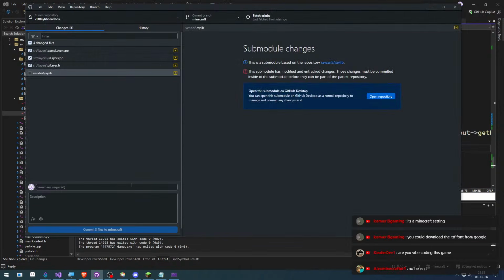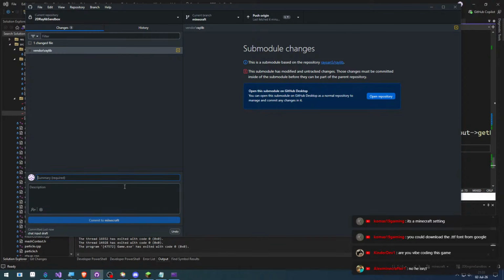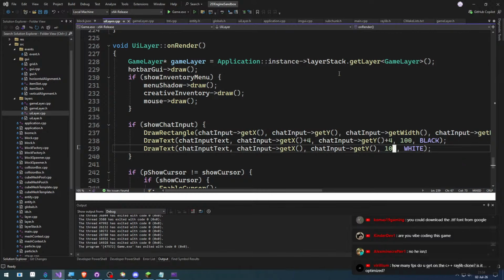We could commit this, and what should we call it? Chat input draft, because it's still the very initial stages. How many FPS do you get? Not much. It's not optimized.